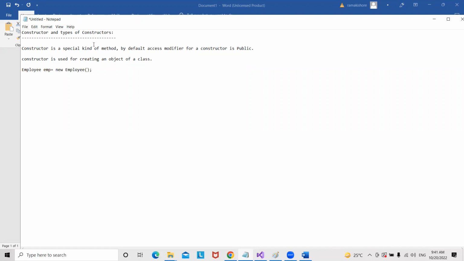See, here Employee is a class name. emp is an object. New is to create a memory location. And Employee is a constructor. We are creating an object for a class. So by using a constructor, we are creating an object for a class. Is it clear till now?